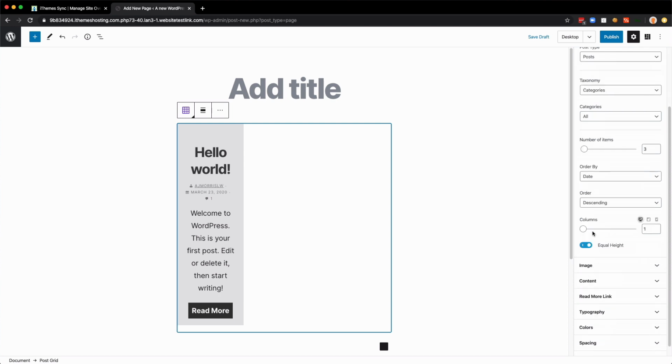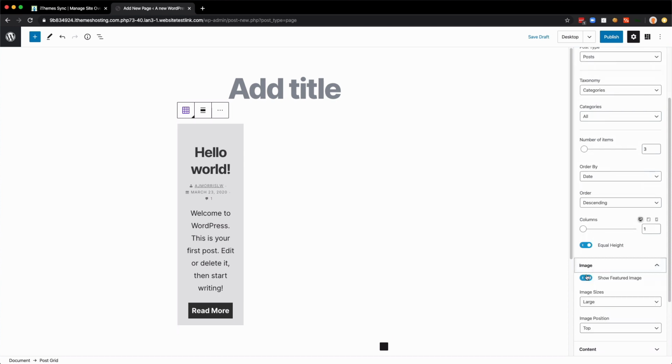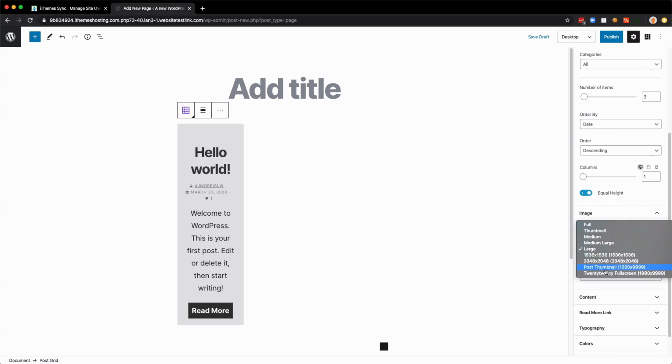You've got some imaging options here. You could show or hide the featured image. You could set the image size here. These are all the image sizes that get registered with WordPress.